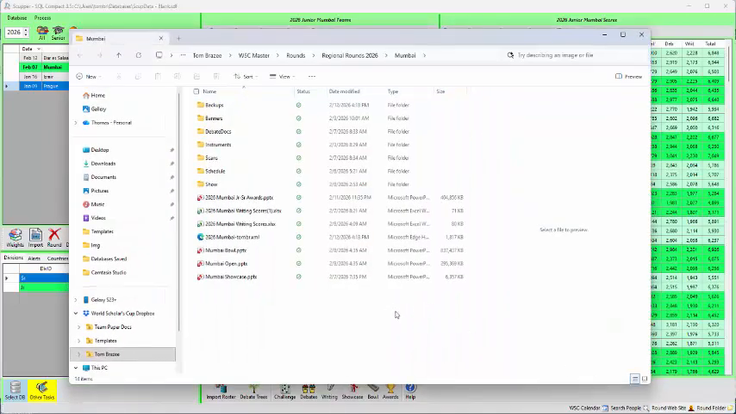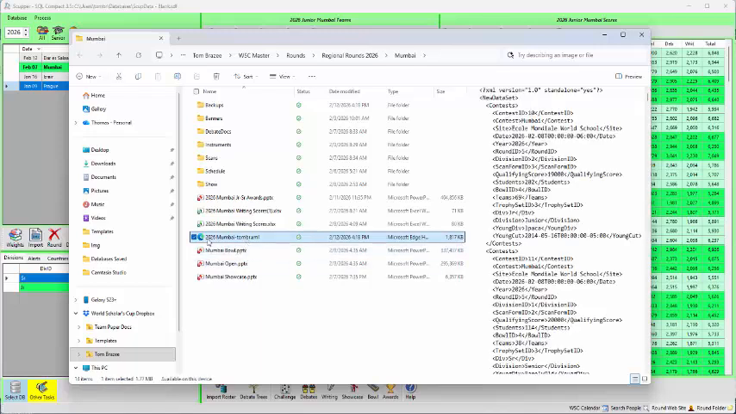Let's look in here. I just did this, at 4:18 p.m. There's the one I just wrote. Notice it says 2026 Mumbai, and then it has my user ID from my computer, and it tells who wrote that and when they wrote it. Now, if somebody was on the other side of the world and they wanted to have a copy of what I was looking at, they could just go in here to the round folder and look for the XML files from the last time that it was edited.